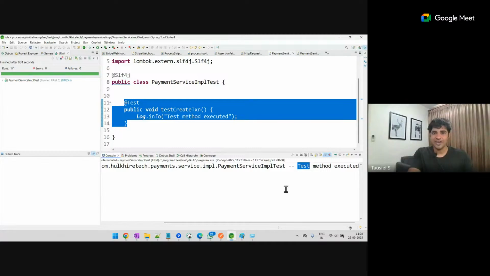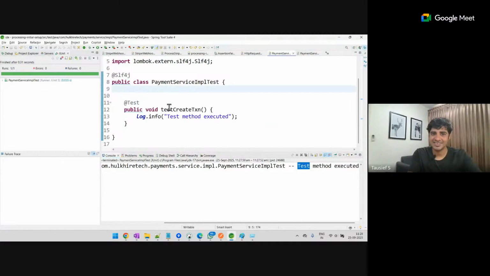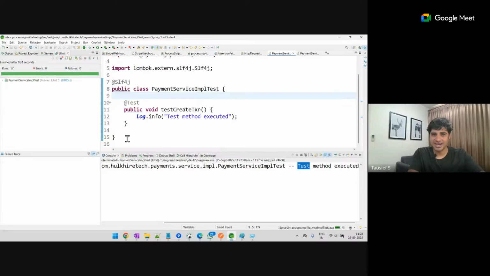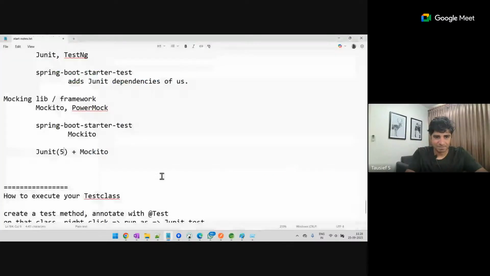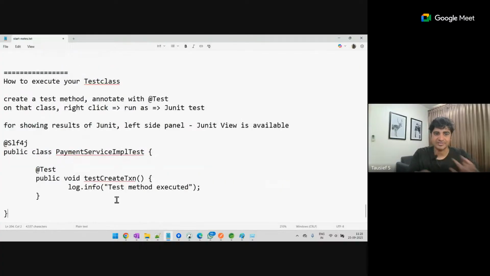So simple, we have already written a test class. Key things you have to understand is only this much. Test class, test method, annotate like this. How to run, this is what? Simple thing. SLF4J logger is there, it is printed. Okay, now next.